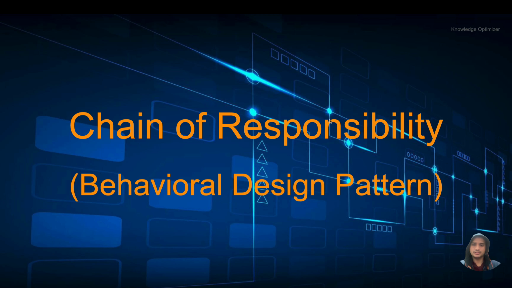I am Rajat and today we are going to discuss the chain of responsibility design pattern. It is a behavioral design pattern. From the name only you can guess, there is a chain of handlers. We have our object, and we pass it to different handlers. Different handlers will do different processing and pass it on to the next handler.